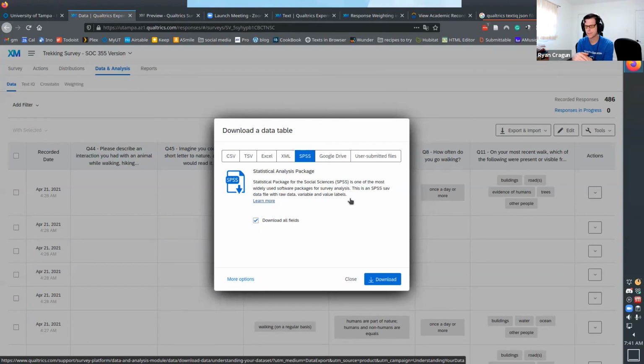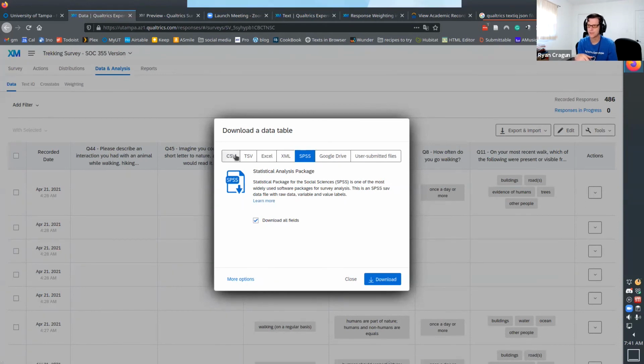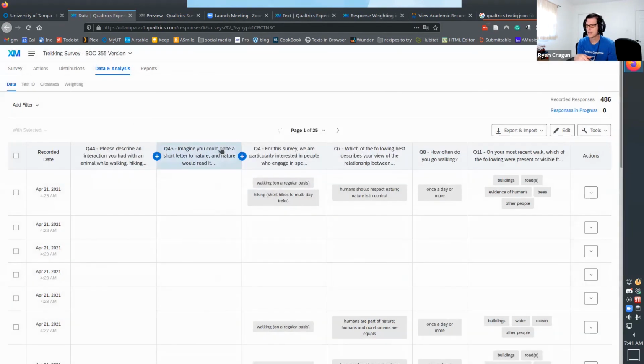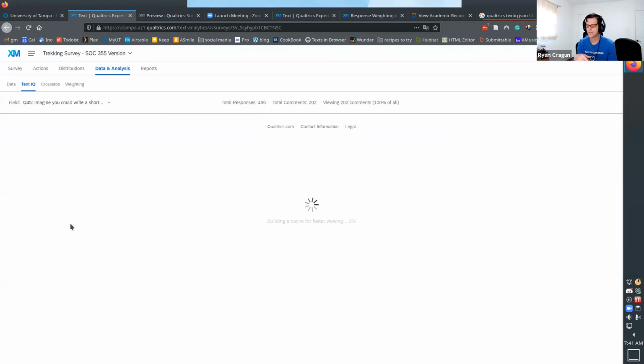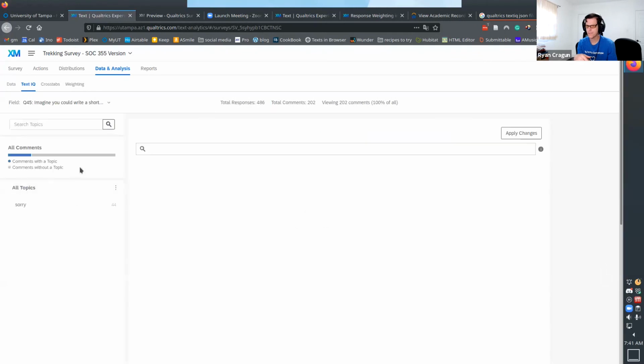SPSS is just easy to pull in there. I use R for my data analysis and it reads SPSS data files. So super easy, but you can download in any of those formats at any point. And I was actually just playing with this morning because I've never used it. But if you want to do some really simple qualitative analysis, it actually has some of this built in.